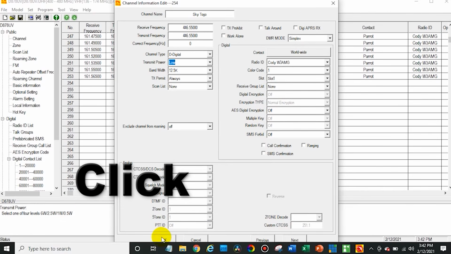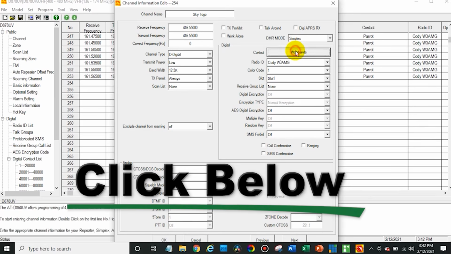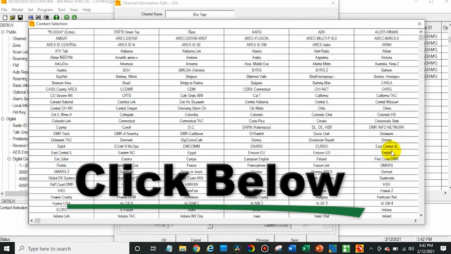This process is fairly straightforward, but it can be a little bit tedious to set up from the front panel. If you haven't set up your talk groups yet, don't worry, we have a quick video you can watch to learn how to program your talk groups.